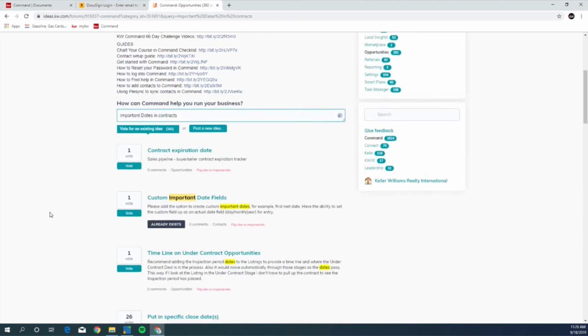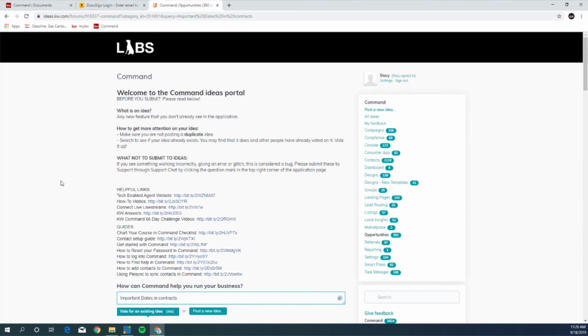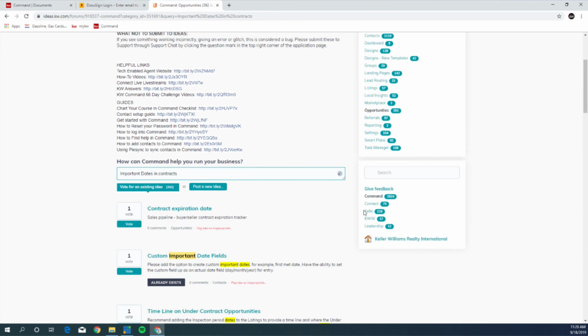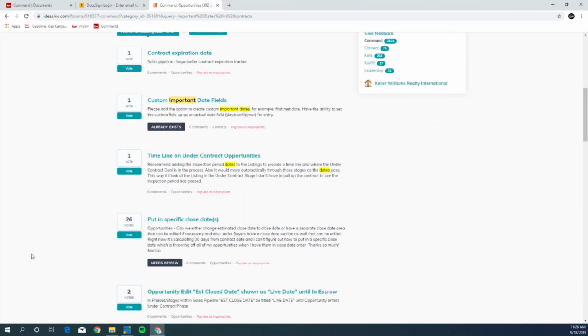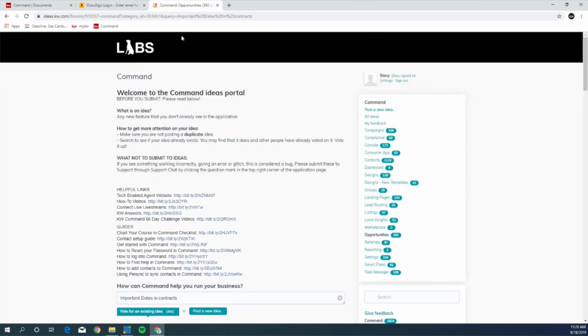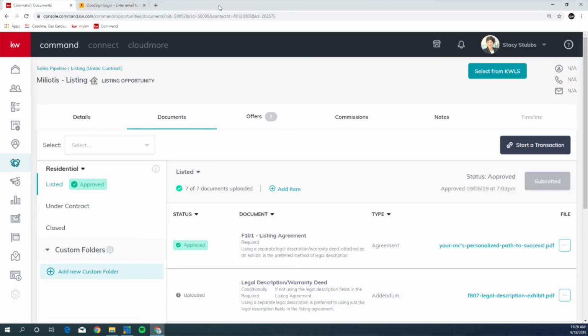So if we don't see it, you start typing or you post a new idea. But if you saw something that you liked, you click vote. It moves it up in the ranking, and they deal with the ones with the most votes first. Okay.